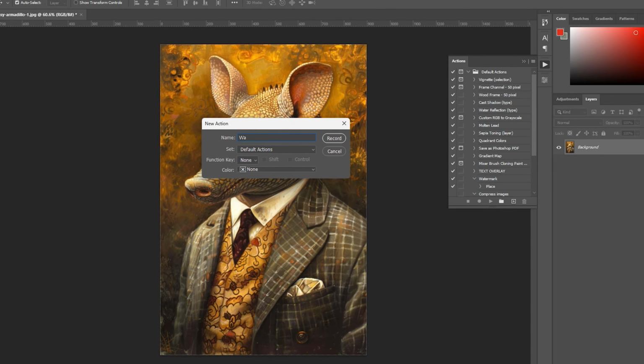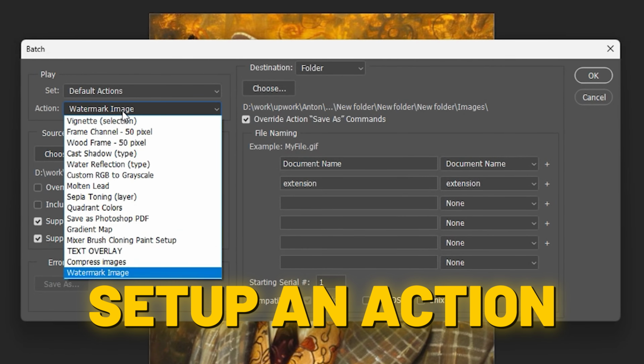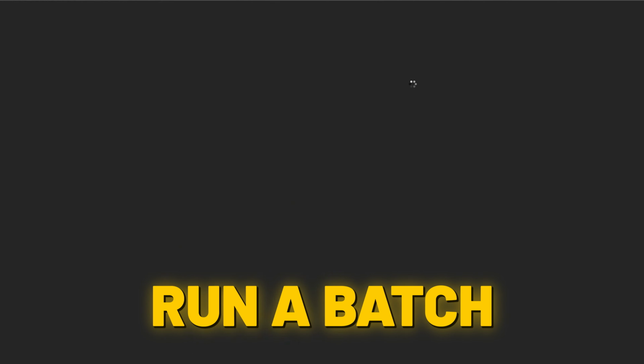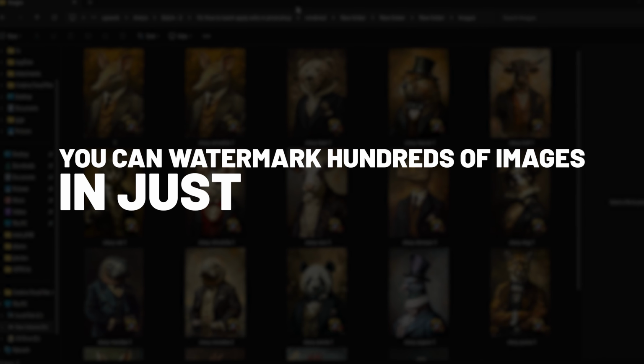For example, watermarking images can be easily automated in Photoshop using actions and batches. Set up an action to apply your watermark and then run a batch to apply this action to entire folders of images. This way, you can watermark hundreds of images in just a few clicks.